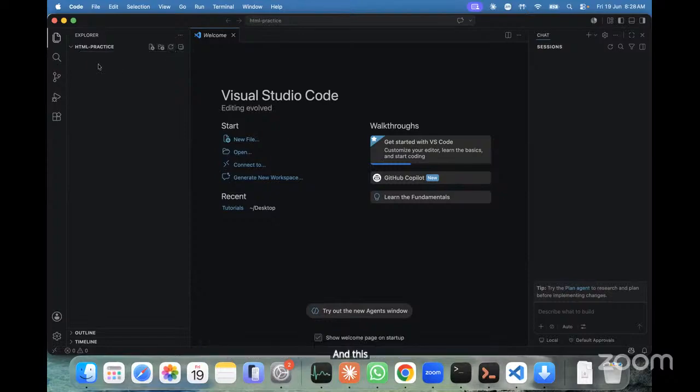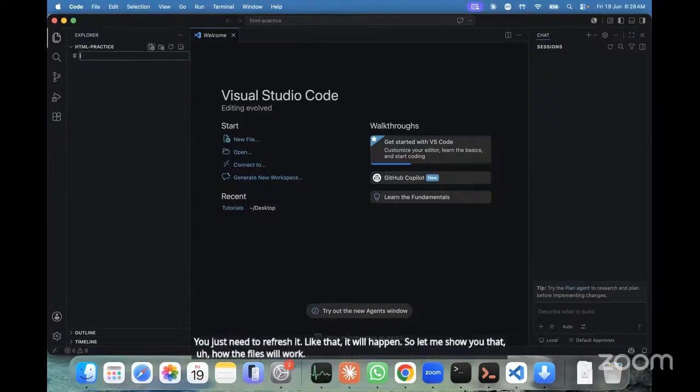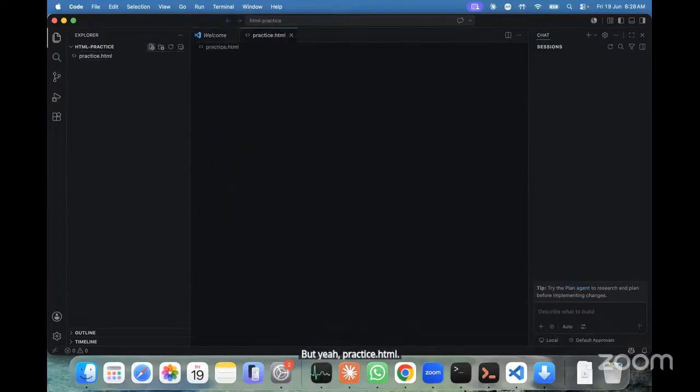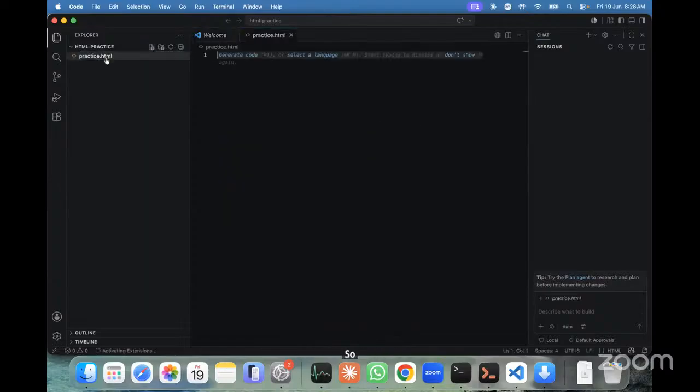And this is just a refresh. Whenever some files are not visible here, you just need to refresh it. So let me show you how the files will work. For example, I want to practice index, or practice.html, any name that you can give. For file naming, don't give spaces in file names. You can use either hyphens or underscores. But yes, practice.html.